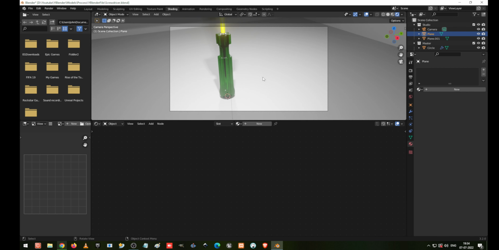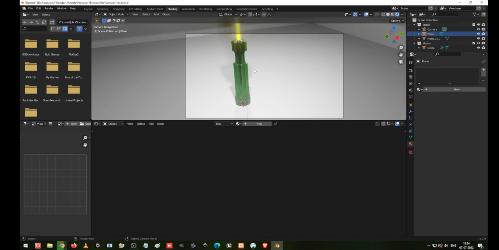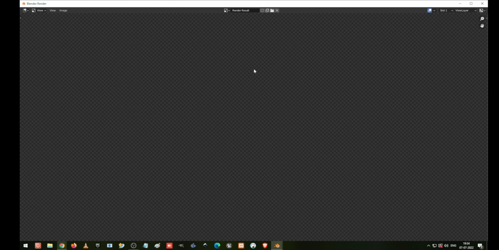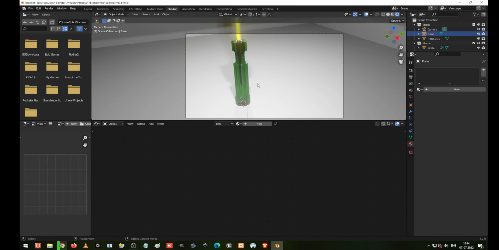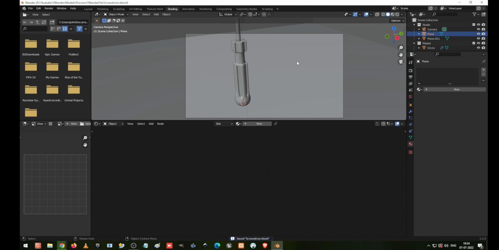So let me go to the camera view and press F12 and see how the rendering and clarity is. Yeah, it looks good. So this is the way we created the textures here. Now we are going to give some more detailing for this.